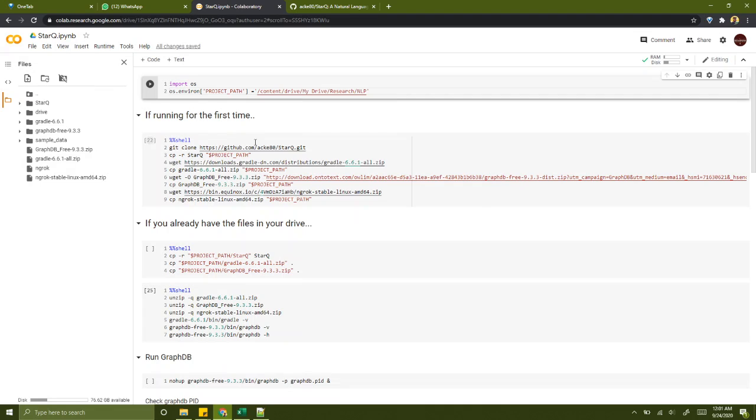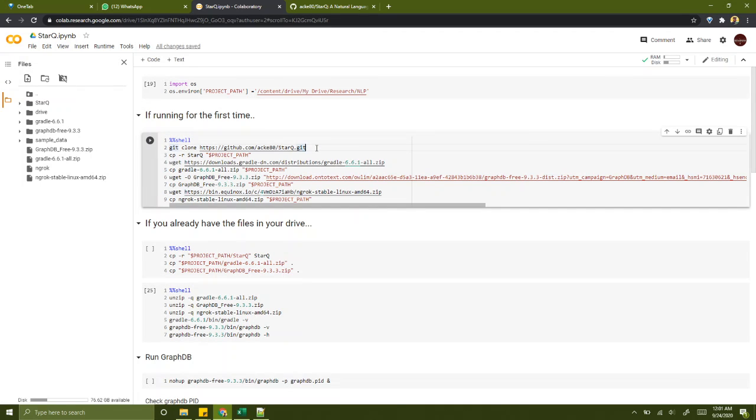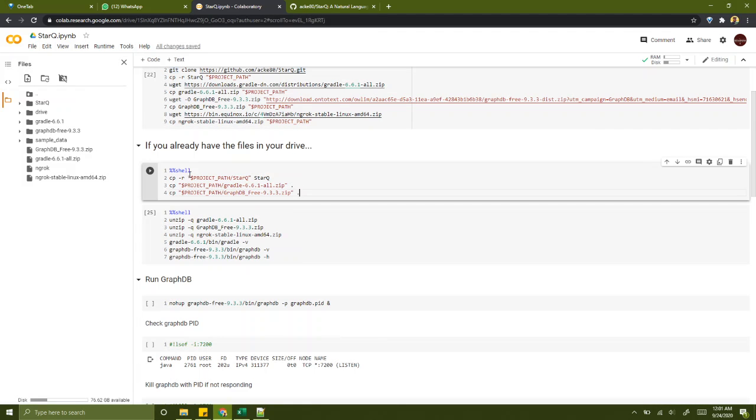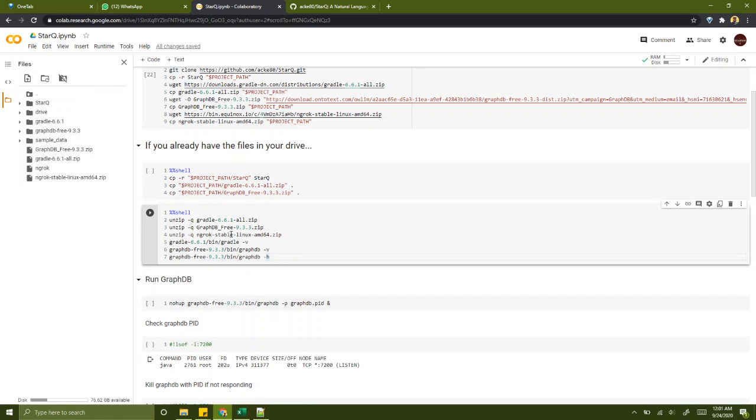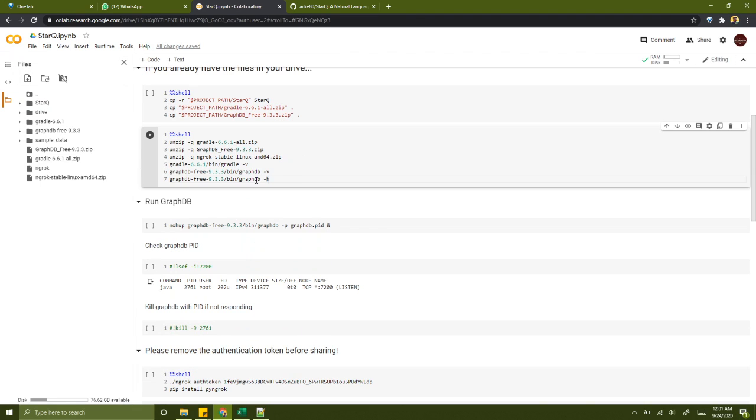Then if you're running this for the first time, I'm going to download the required files, especially StarQ, Gradle, ngrok and GraphDB, and copy them to your project path. If you have done this already and you have these files in your drive, go ahead and run this. Here I am copying the files from the project path back into the working directory, I mean the session storage, and finally unzipping all the files and checking the versions and help of GraphDB.